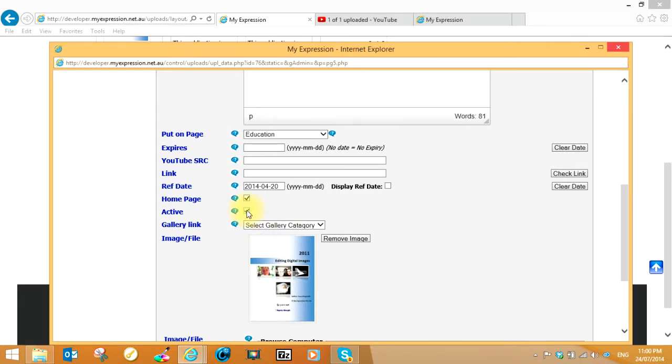Active means turn it on, so you've got to turn it on for people to see it. And the gallery link here means that you might have a category in your gallery images of photos that relate to this article. So you can link this article to the people gallery, for example, so that when someone looks at the article, there'll be a link there to say, view more pictures, and you can click on that and it'll open up the image gallery and take you straight to that category so people can look at all the pictures that hopefully relate to this story.